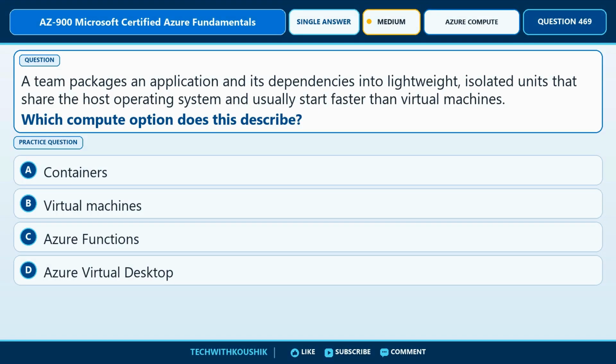Let's work through question number 469. The difficulty level here is medium. Let's start with the scenario. A team packages an application and its dependencies into lightweight, isolated units that share the host operating system and usually start faster than virtual machines. Which compute option does this describe? Here are the possible answers. Choice A, containers. Choice B, virtual machines. Choice C, Azure Functions. Choice D, Azure Virtual Desktop.